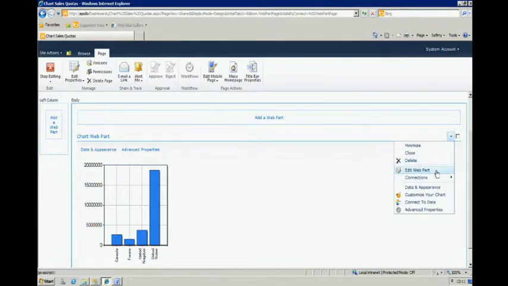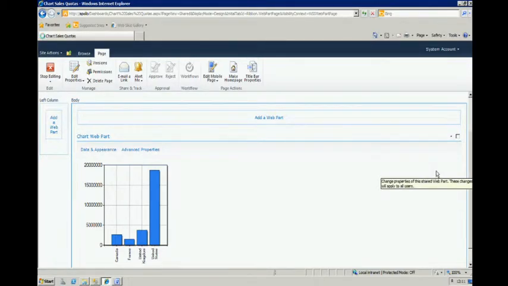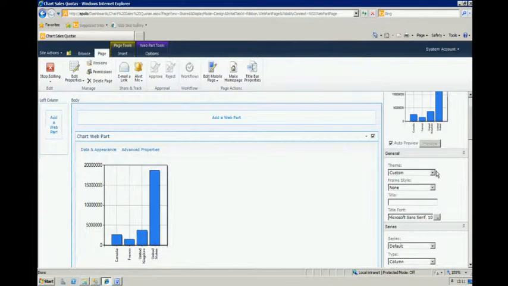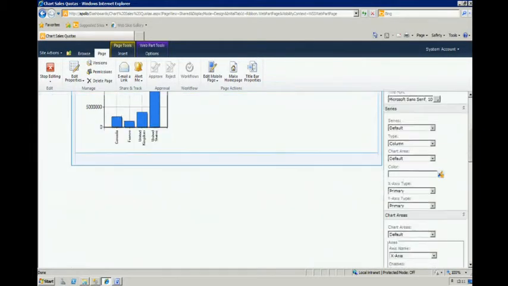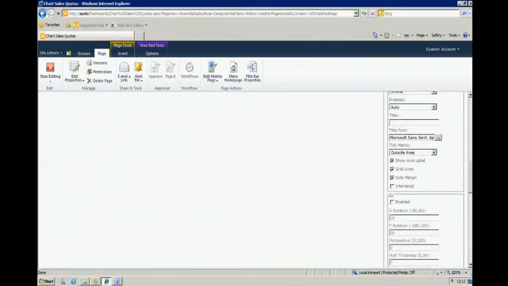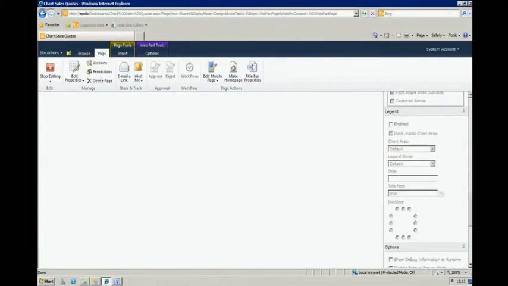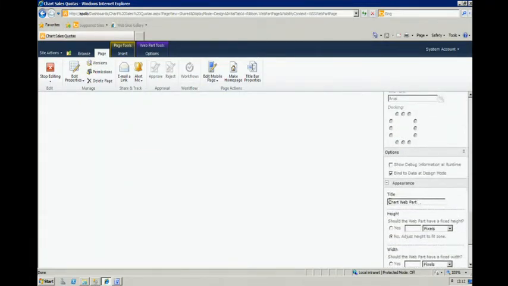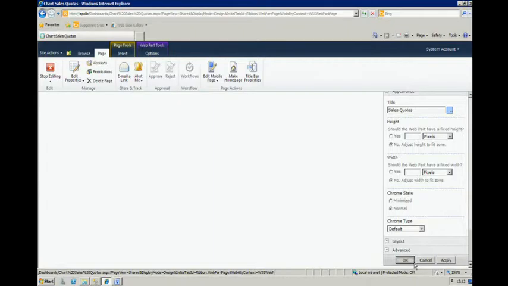I can come in here and edit the web part. And what I love about this experience is it's all very neat and consistent inside the web browser. So there are numerous properties to go ahead and customize this chart. And all I'm going to do is customize the title and apply that change.